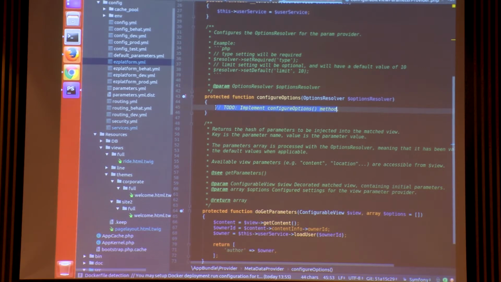Here, has any of you never manipulated the options resolver component from Symfony? Never? Okay. So, yeah, that's awesome. It's good for your certification.